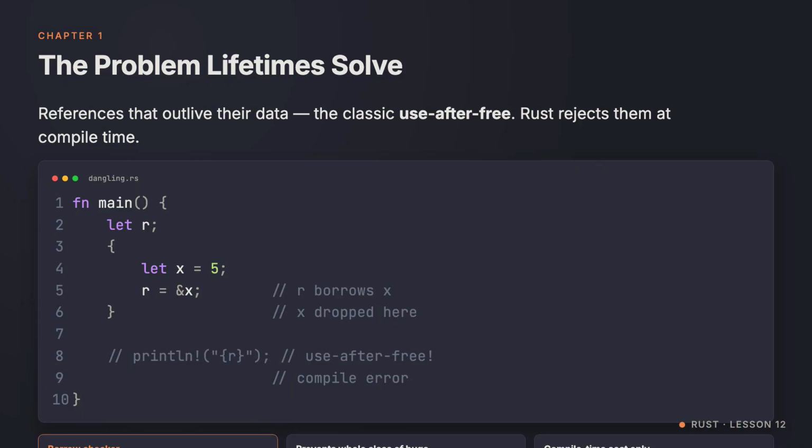It does this by tracking, for every reference, the scope during which the underlying value is alive. If you try to use the reference outside that scope, the compiler stops you. Lifetimes are the compiler's language for reasoning about this. In the example on screen, we declare a variable r without initializing it, enter a nested scope where x is created, borrow x into r, then exit the nested scope, which drops x. After that point, r would be pointing to freed memory. Try to print r, and the compiler refuses with a clear error. The whole category of use after free bugs is off the table in safe Rust, and lifetimes are why.